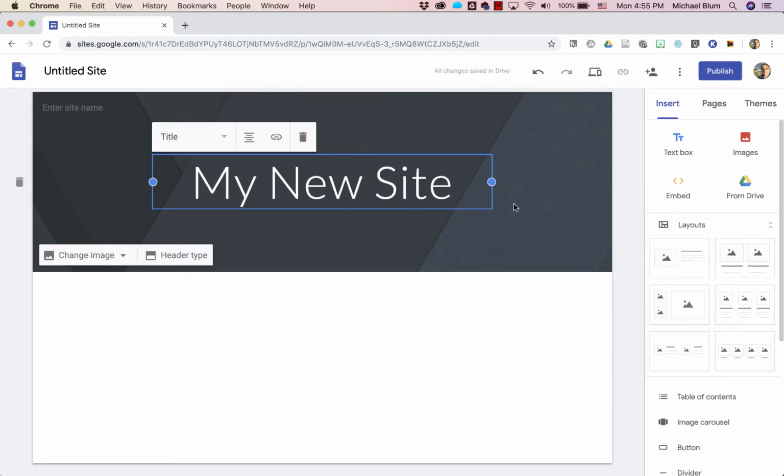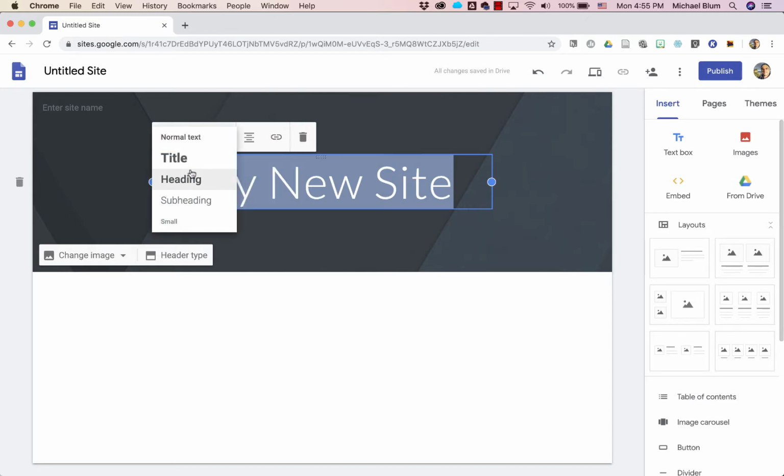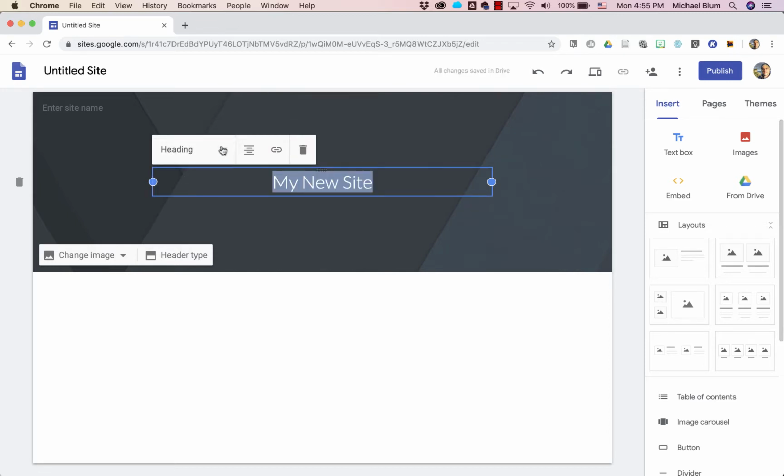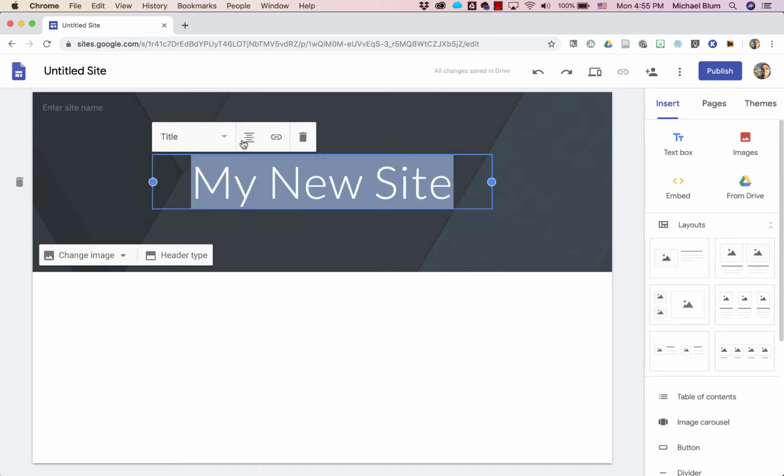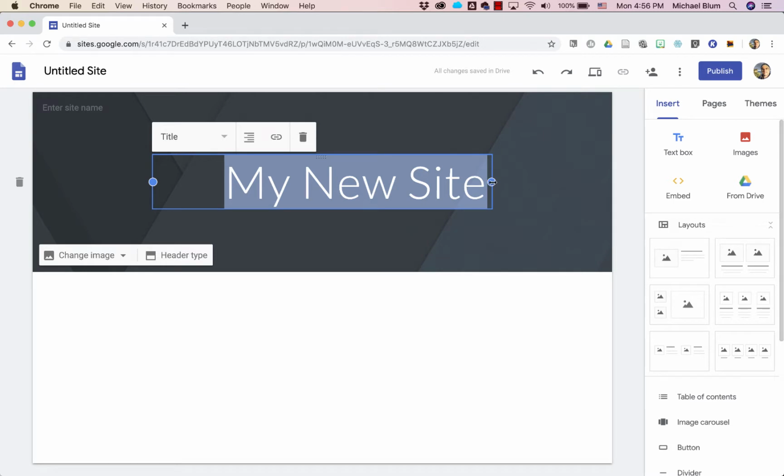I just type it in there, and you'll notice wherever I am, there's a box that gives me information about what I can do with this particular text. So I can make this text smaller. I can choose, instead of title, a heading. I can swap back to title. I can have it be center justified. I can have it be right justified. I can move the box.